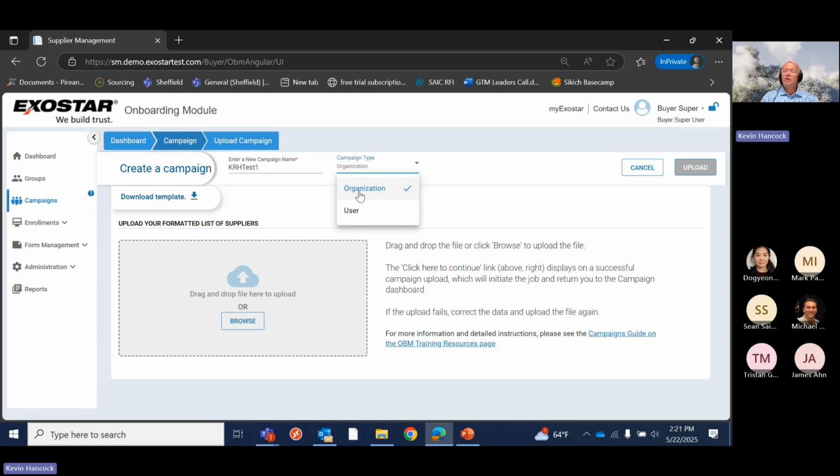We're doing this one. You can do these either by organization or by individual user. I'm going to choose this as an organization one. Now, you can upload a CSV to kick off this campaign. And if you're not quite sure what that format's like, you can download that template and then fill out that spreadsheet with that information and then upload that. If you've got a system of your own, you can download a CSV from your organization, get it in the right format, and then upload it as well.